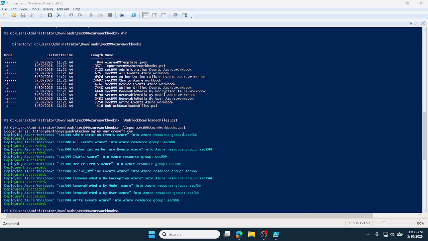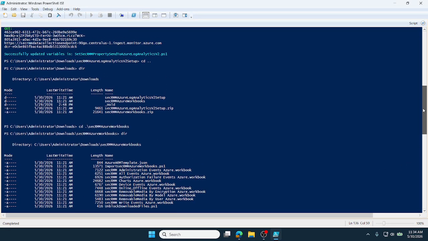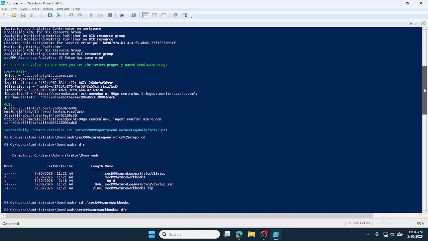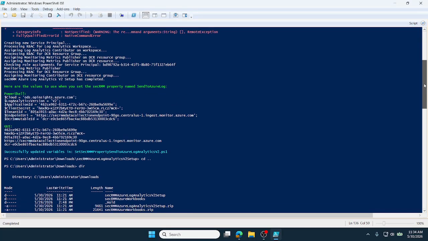Now you can see this second script has finished running. It just depends on how busy Azure is, bandwidth, and so on, but it gets through the list and imports all of these. So in this single PowerShell session, we ran these two scripts.